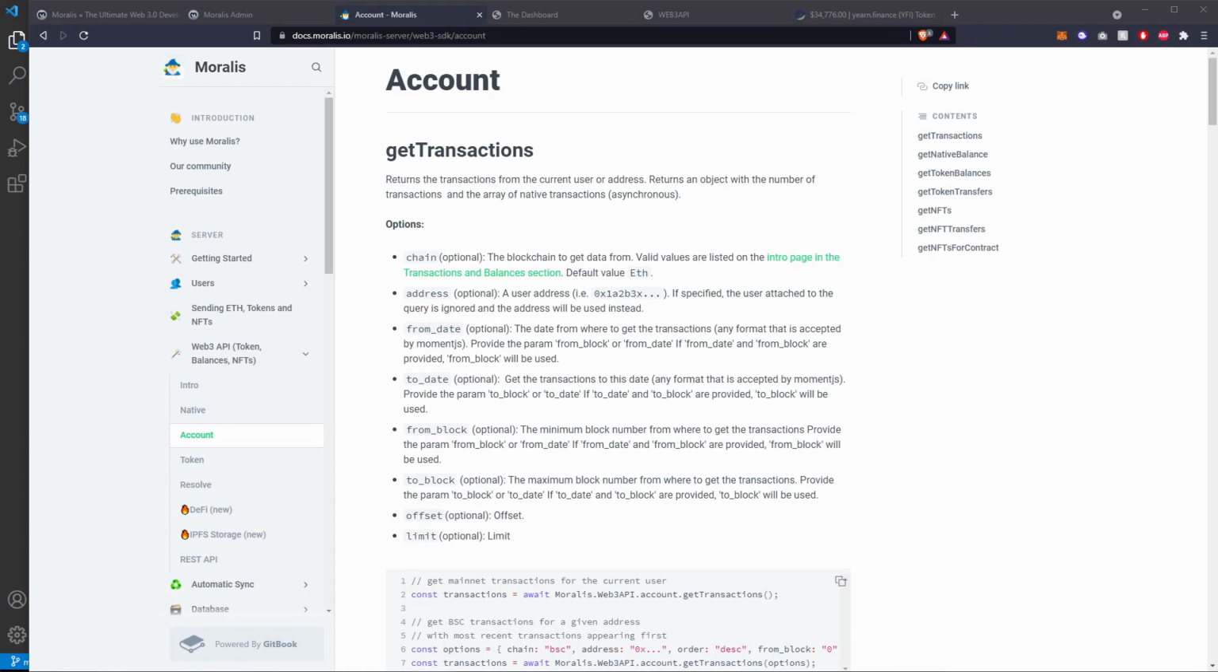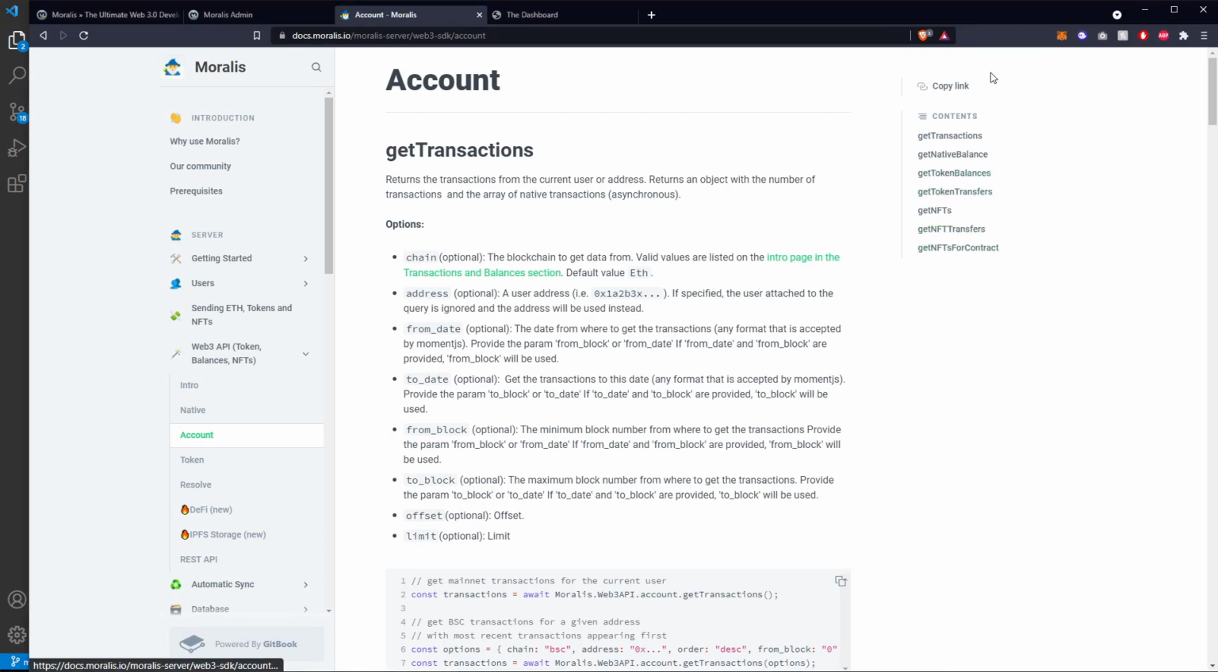Okay, let's move on with the account sections. We'll just quickly take a look through some of these endpoints here. So we've got get transactions. That is just simply going to provide a list of all of the transactions from the user for the specific filter options that you put through, which we'll go through together.